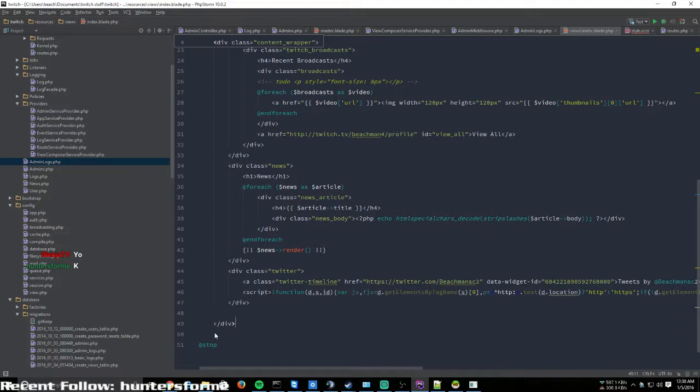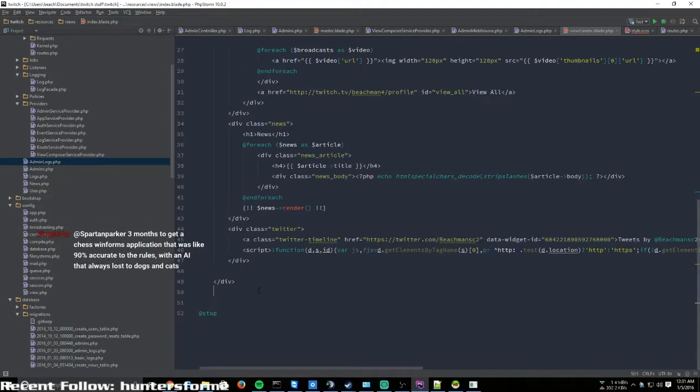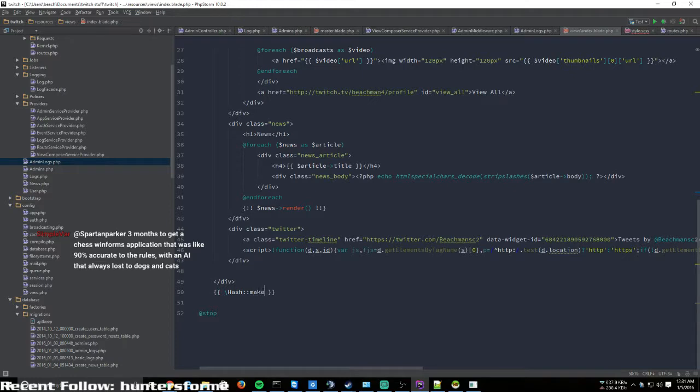Yeah, Laravel actually has something called Hash::make, not password_hash. Password hash is good as well, but they have something called Hash::make, and I will see if I can do this without just an example. We'll do Hash::make 123.